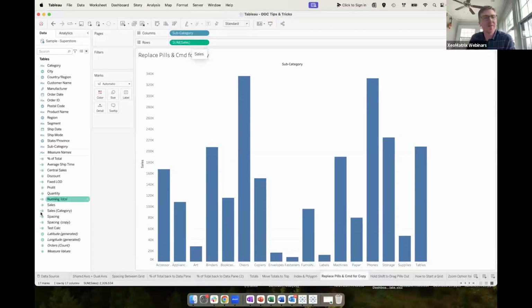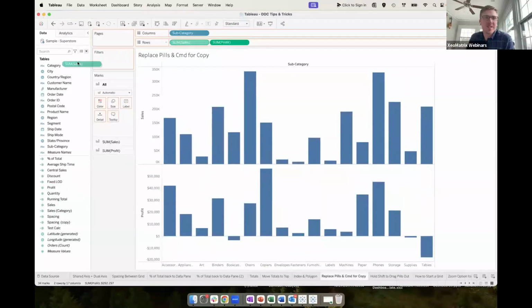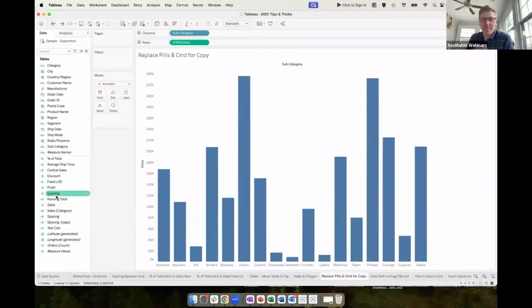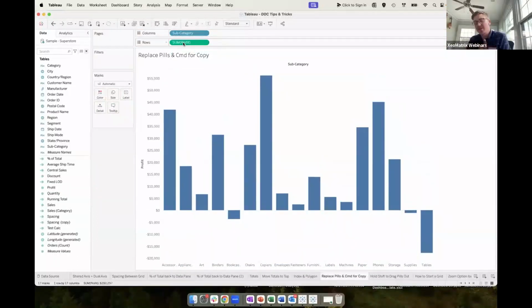mind. I want to look at profit now. Most people might kind of bring profit out here and they take off sales, right? In Tableau, you can actually drag and drop pills on top of themselves. So if I take profit and drag it on top of sales, it'll just replace it with profit. That's one helpful tip. You can drag and drop pills on top of themselves.